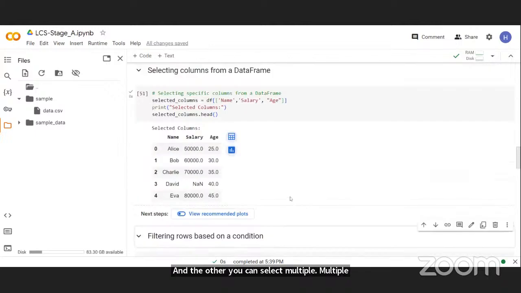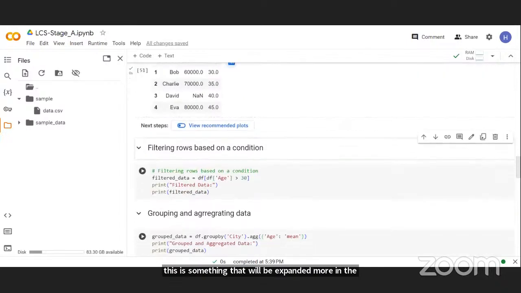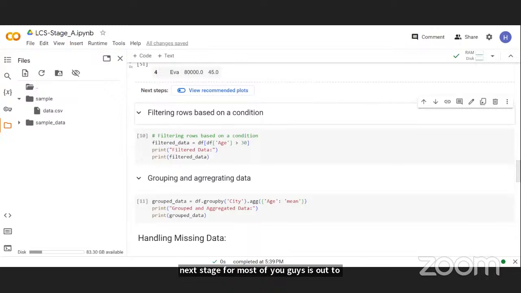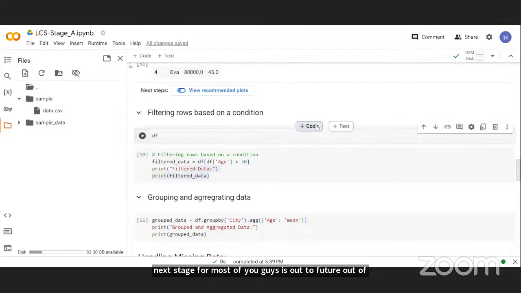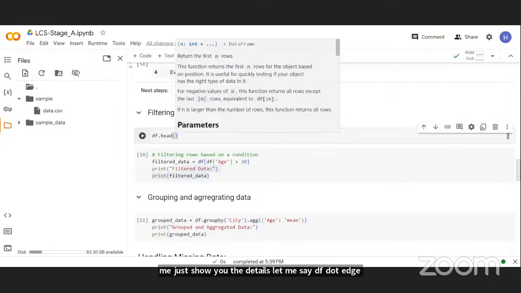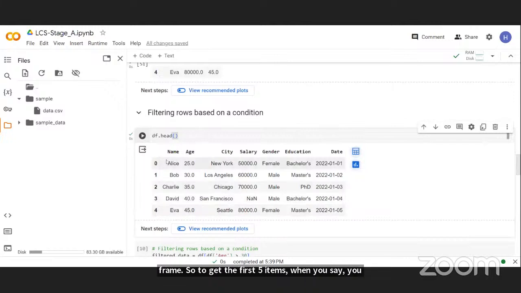Another very useful functionality, and this is something that will be expanded on more in the next stage, is how to filter what is being returned. Before I do this, let me just show you the old data set. Let me say df.head. So df.head is how you get the first 5 items in a pandas data frame. When you say df.head, you can see that it gives you 0, 1, 2, 3, 4. These are the first 5 items.